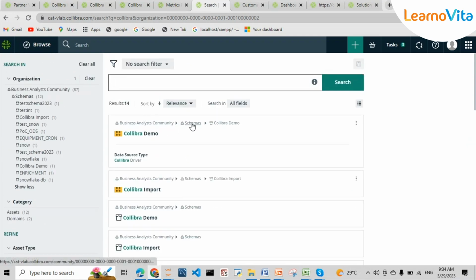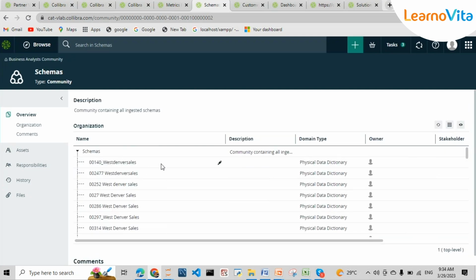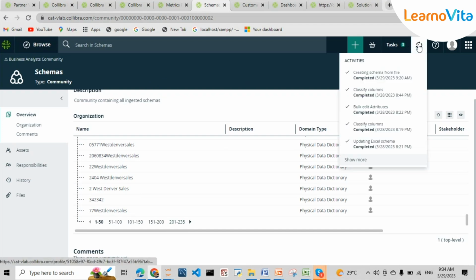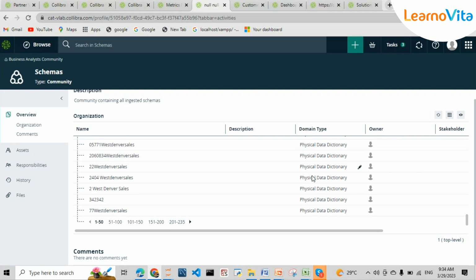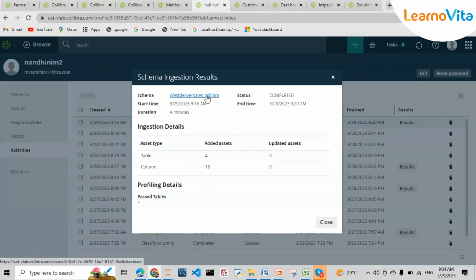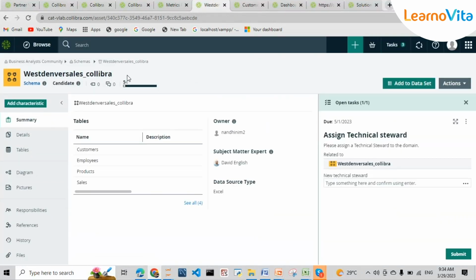So there are multiple schemas. I need to check my community name in here. I need to search for my community name. I think I gave Western, so if you check in here, the community name, like the schema name. Yeah, okay. I'm clicking on this. So this is the one we have created now, Western World Sales Collibra.